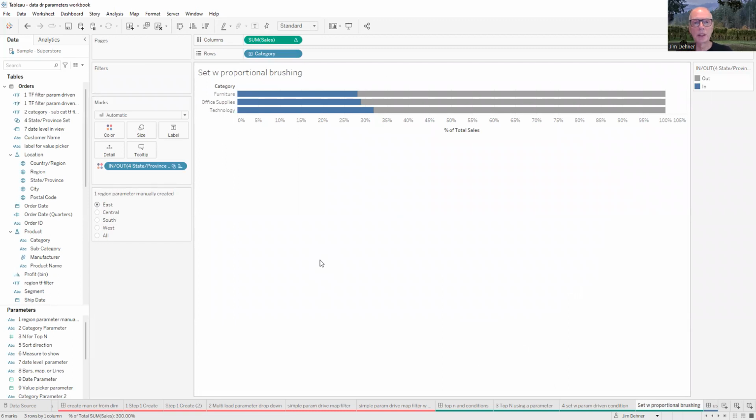And here's an example where we're using the set to create proportional brushing. We take a look at the amount of sales in the region, and in this case, it's the eastern region, compared to all the sales across all regions, and what's out of the region is in gray here. And then I've just done this as a percent of total. So in the eastern region, furniture, for example, is 28% of the total. In the central region, furniture is 21% of the total. In the western region, it's 35% of the total. And of course, if we selected all, it would be 100% of the total. So we did that by creating a set, and that set was based on the parameter value. And we put that in as a condition.